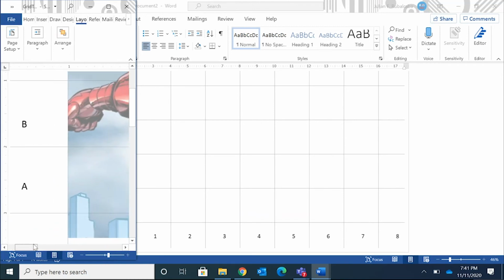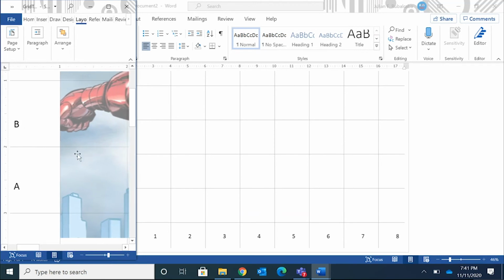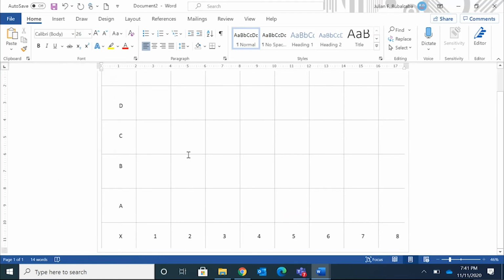on the left hand side there. Okay, so that's A1. Everything inside this box is considered A1. And I'm going to go back to my blank document.